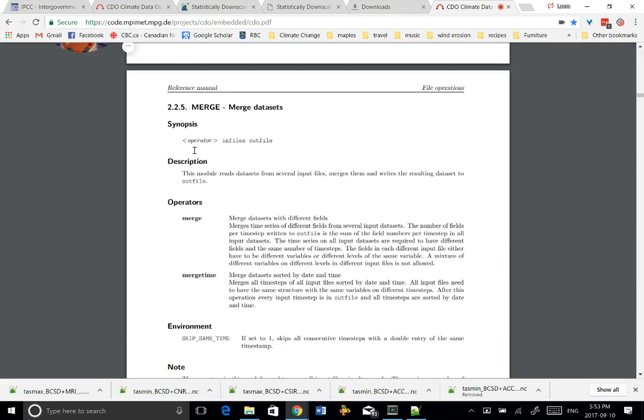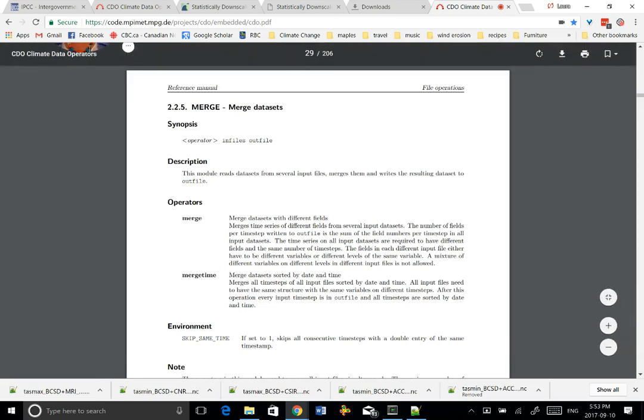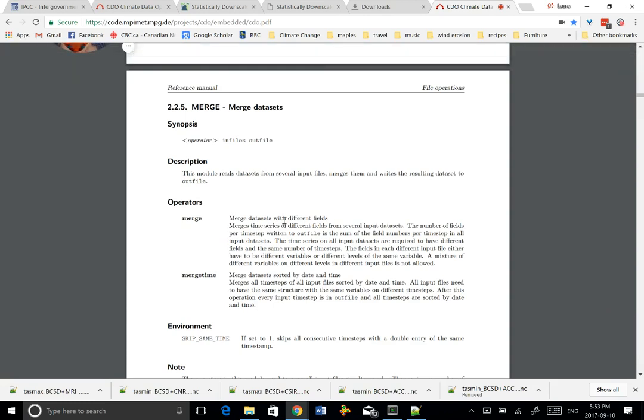For this, you need your operator, and really for everything else other than what I've just shown, you really need your operator, an input file, and an output file defined in your command line. And so there are 2 different merge ones. Merge data sets, so you're merging data sets with different fields. So we're going to merge the TAS-max and the TAS-min in order to calculate the mean.